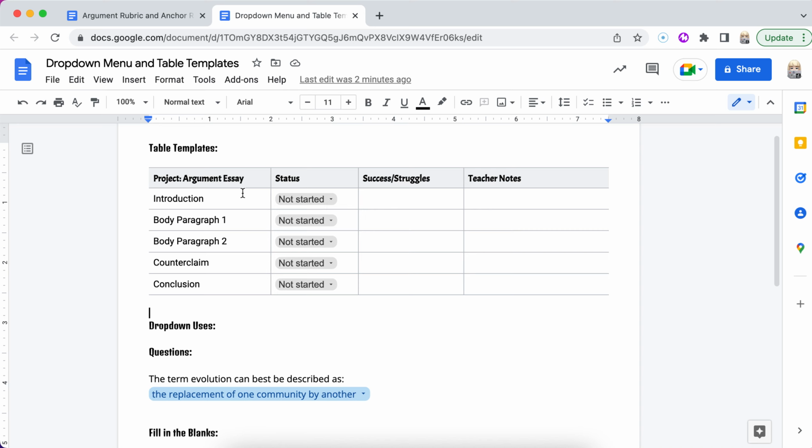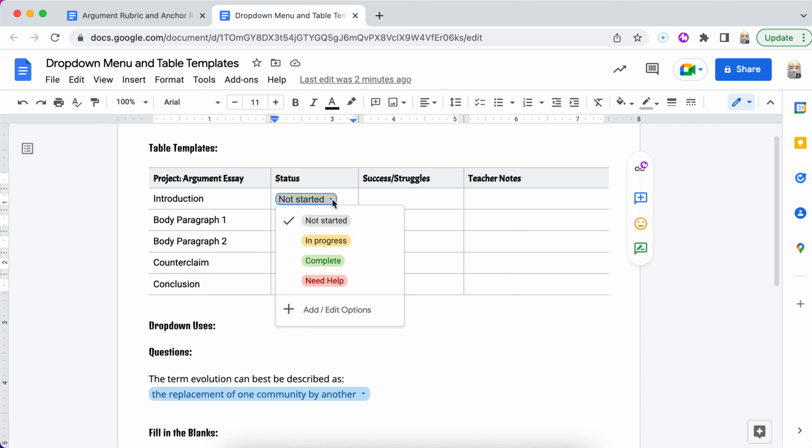and they need help. So one of the things that the table template also integrates is this new drop-down menu feature, which I'll talk about a little bit after. So here students can select that they haven't started this part yet, or it's in progress, they're working on it, it's completed and it's done, or they're stuck and they need help.